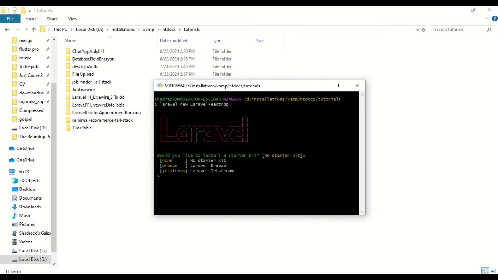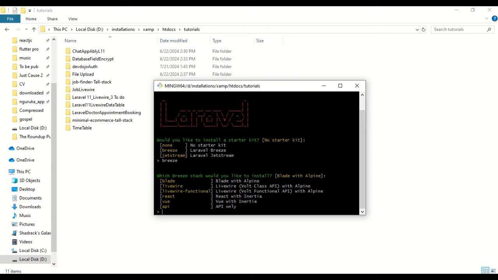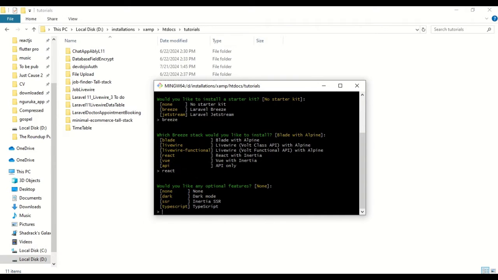Then enter. This will start by asking you a question. I'll use Breeze, so I'll type Breeze. Then you'll be asked which Breeze stack you are going to use. For now, I'm going to use React, so I'll just type React, and you can see here it says React with Inertia. So let's go with that one.